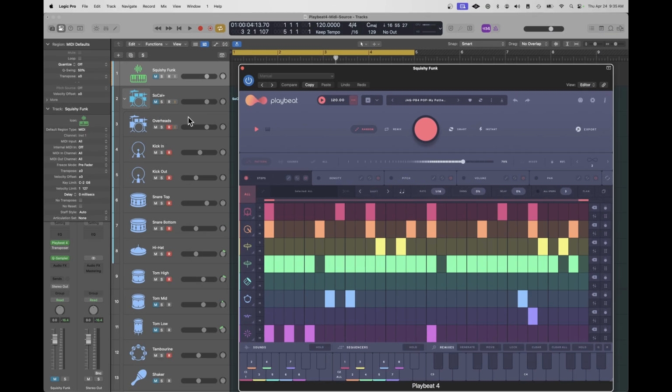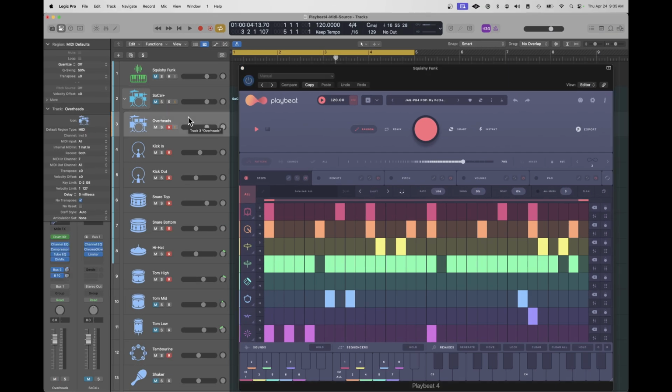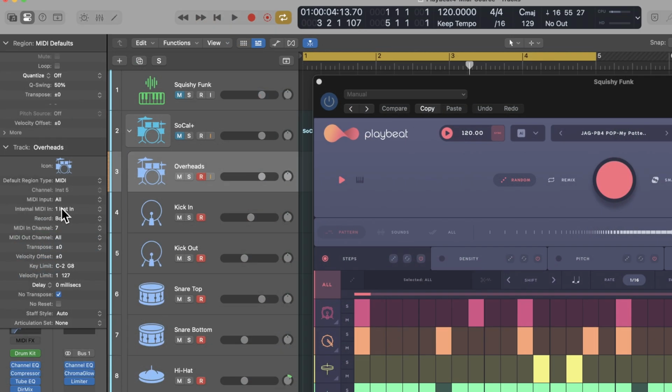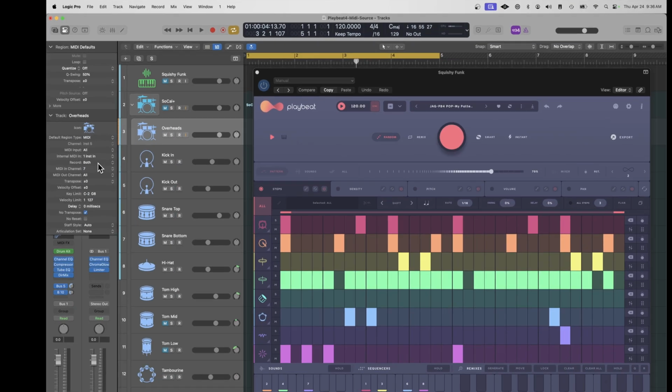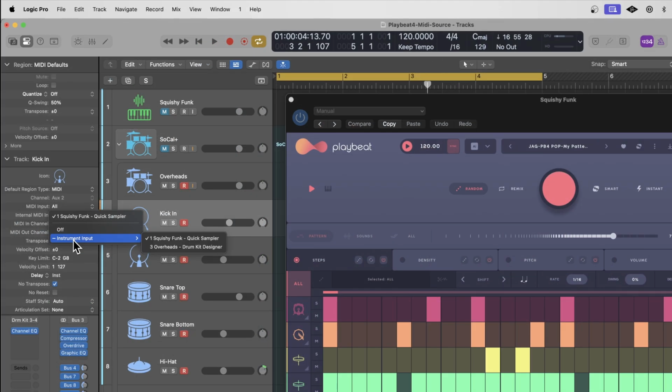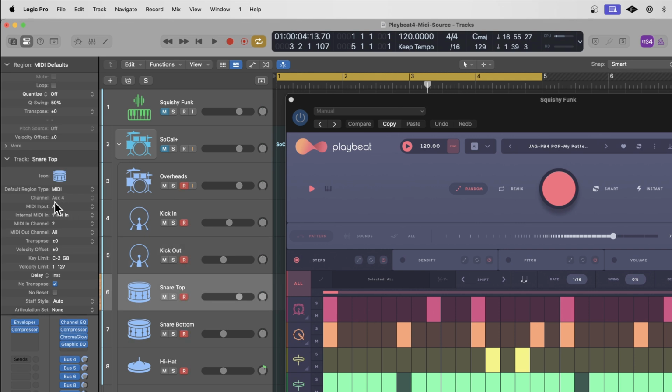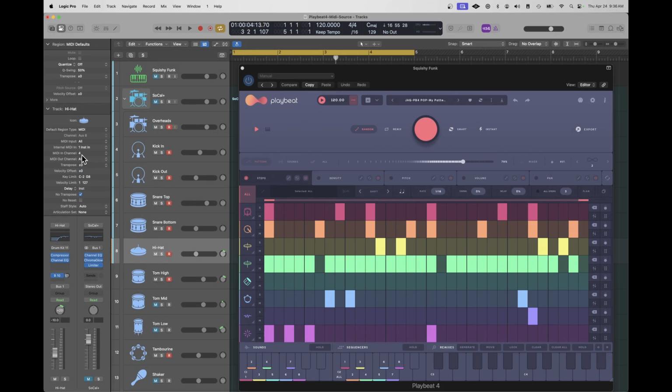And then, within the SoCal kit, I've assigned each kit piece that I want to make a sound to the internal MIDI source. In this case, it's called Squishy Funk, and this will receive MIDI on channel 7. The kick in, again, it's assigned to track 1 as an internal MIDI source, and it's assigned to channel 1. Kick out, same thing. Snare, also assigned to track 1 as an internal MIDI source. That's going to be consistent all the way through here, but it's going to receive on channel 2. Snare bottom, also on MIDI channel 2. Hi-hat on MIDI channel 4.